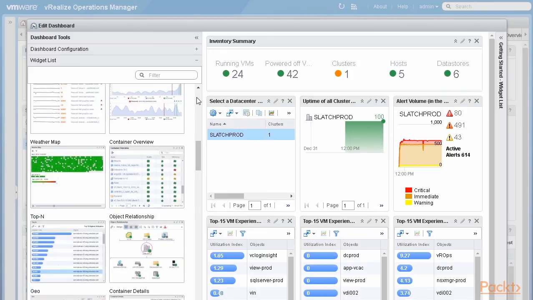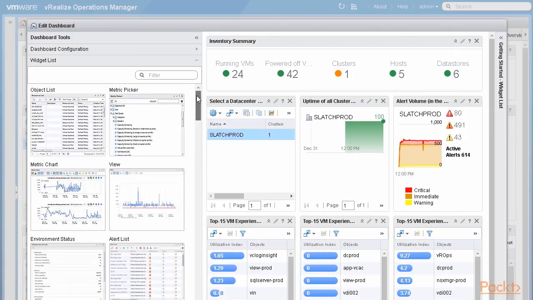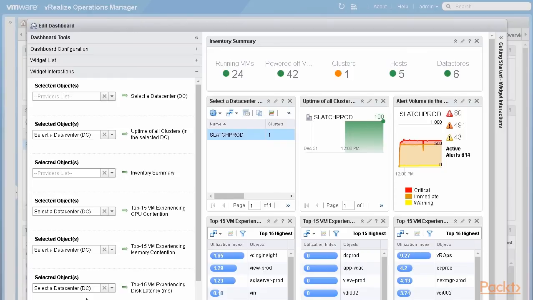Now, the select a data center use case is based on the very common object list widget. It has been filtered to only show data centers in the list, and when a user selects this data center, the other widgets are affected via interactions. We can see interactions under the interactions pane, and we can see, for example, the top 15 VM top 15 lists, for example, there's three of them here, have got the object that's impacting them as the selected data center drop-down box, which will impact what gets shown in these widget boxes down below.